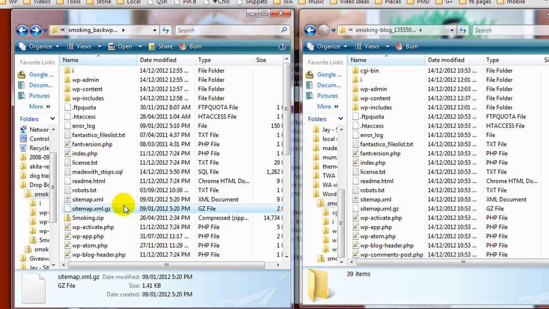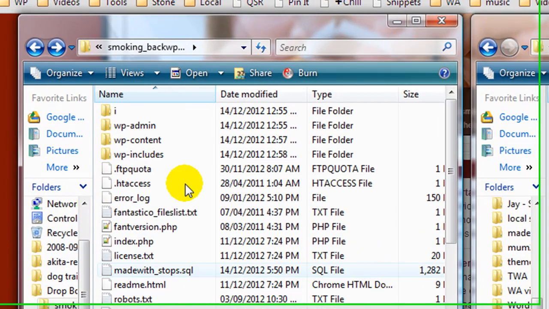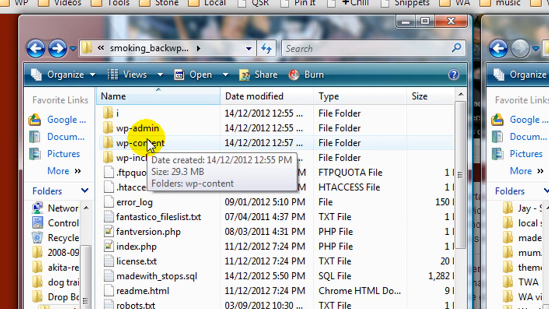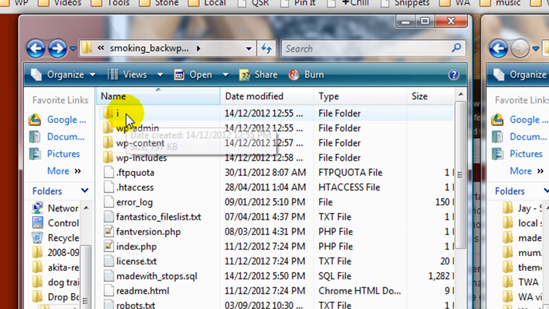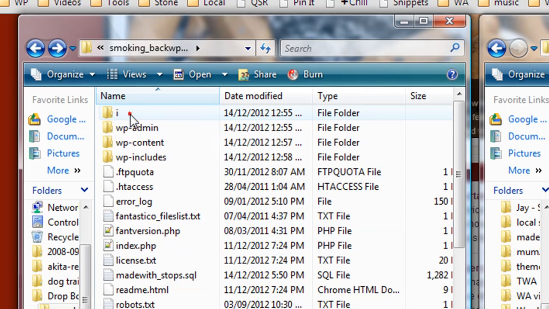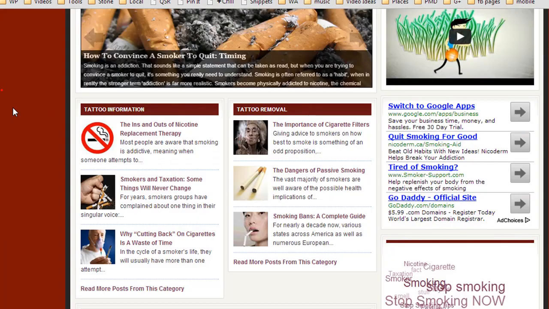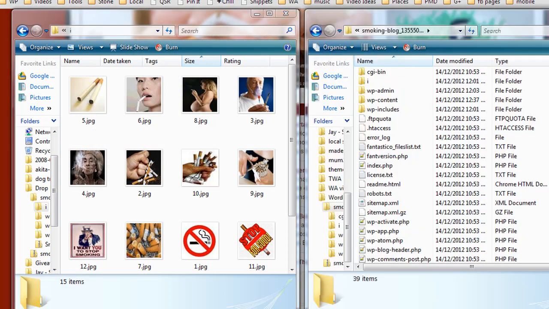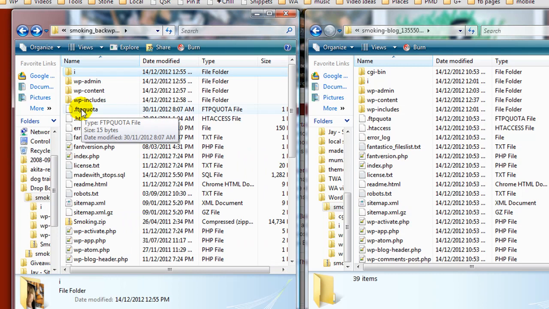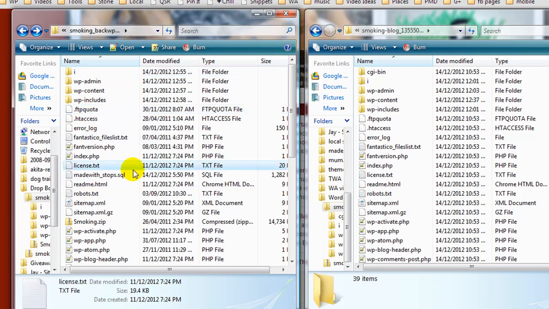Now you may have seen other tutorials on backing up websites and they tell you you only need to back up the wp-content folder. Well, 9 times out of 10 that's all you do need to back up. But for example with this Stop Smoking blog, the author created a folder called I, and inside here we have a bunch of images. Now these images are used as the featured post image. So had I not backed up the entire thing, I would have lost all of these images. So it's a good idea to just back up everything and then you don't have to worry about why is something missing.